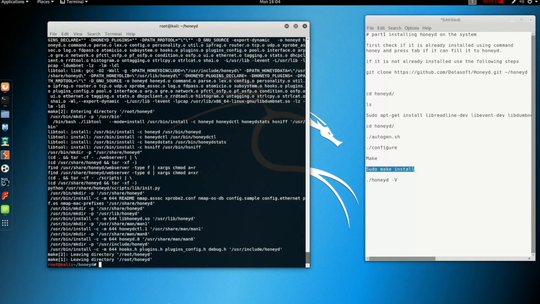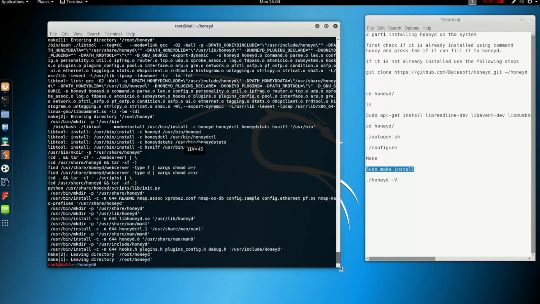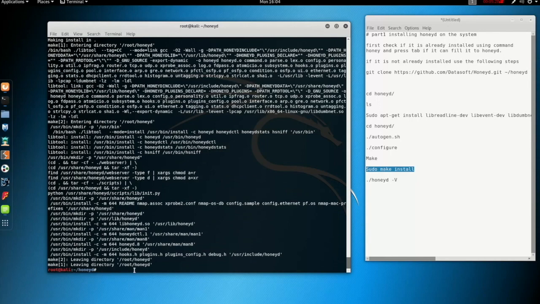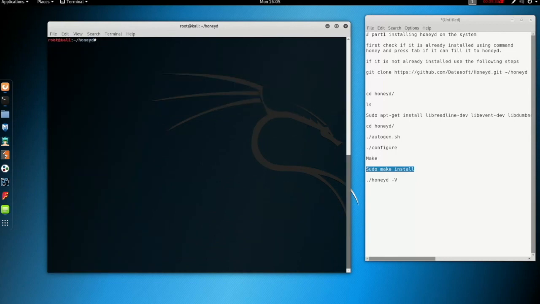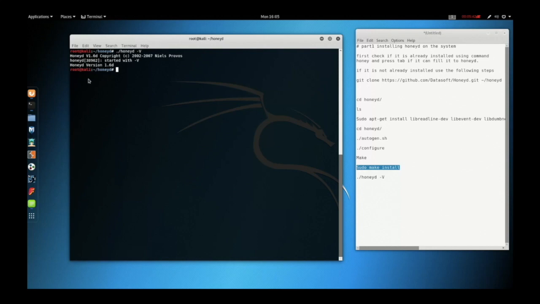So we just need to make sure that honeyD is installed in our system. So we clear, and we try it with honeyD -v, which shows us the version. So we can see that now it is running on the system with version 1.6.0.